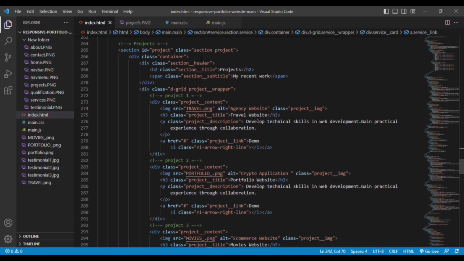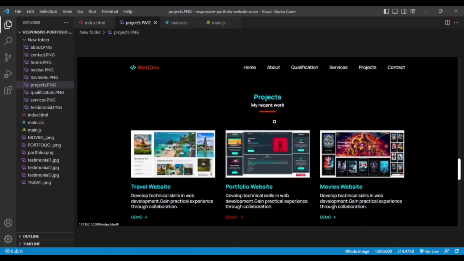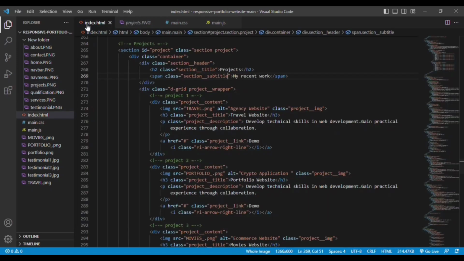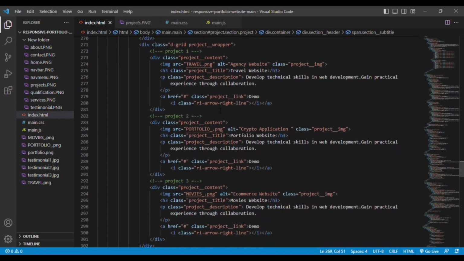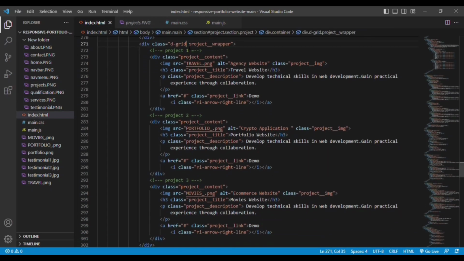We have the main div as container div. Then we have the secondary div, that is section header, section title, and section subtitle using h2 and span element, which we have already gone through. You can see here project, my recent work, and the underline, that is done by using the after effect in the CSS. Then we go to the next div, that is the main grid div. Here I have added the projects. I've added 3 projects and I'm using a div to separate each and every project.